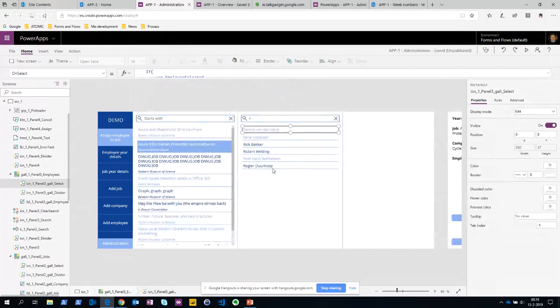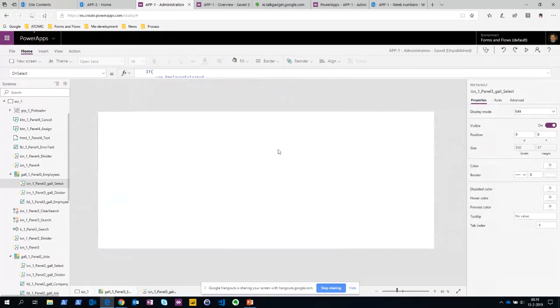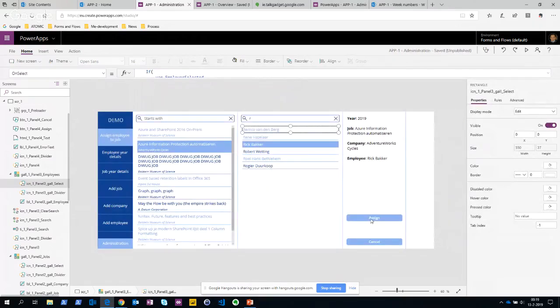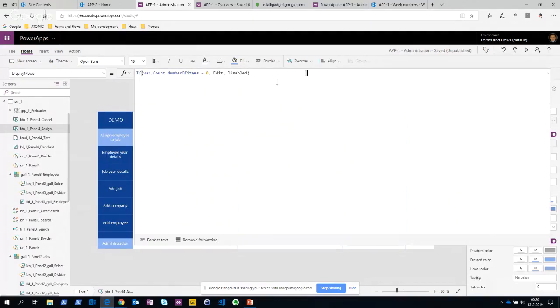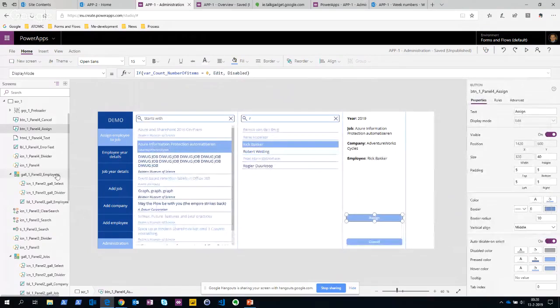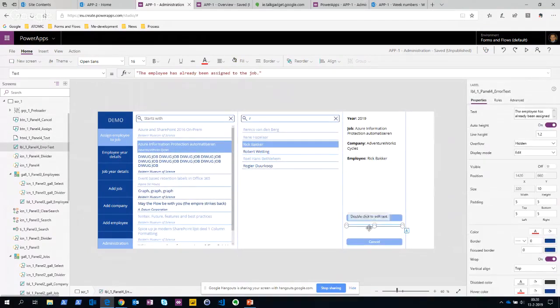Let me show you how. Here you have the assign button, and for the display mode, here I have it: if the var count number of items is 0, then it's enabled, or else it's disabled. And there is also here an error text, which has the same logic.